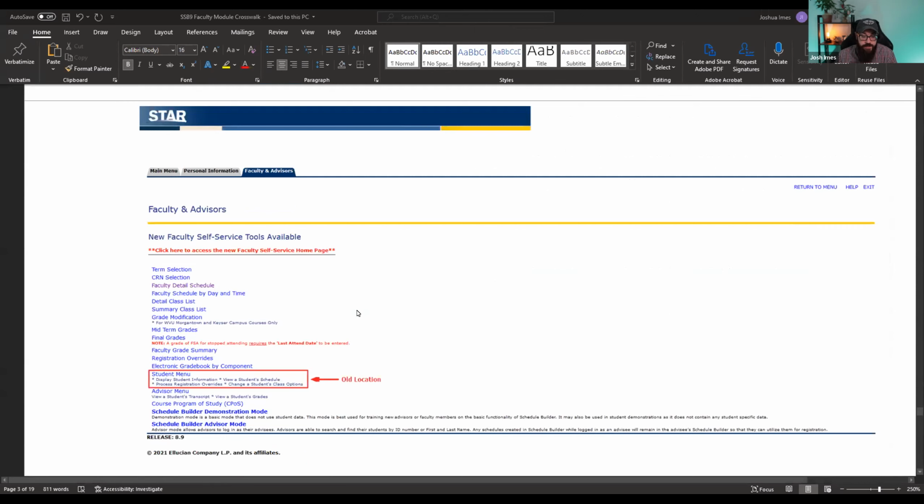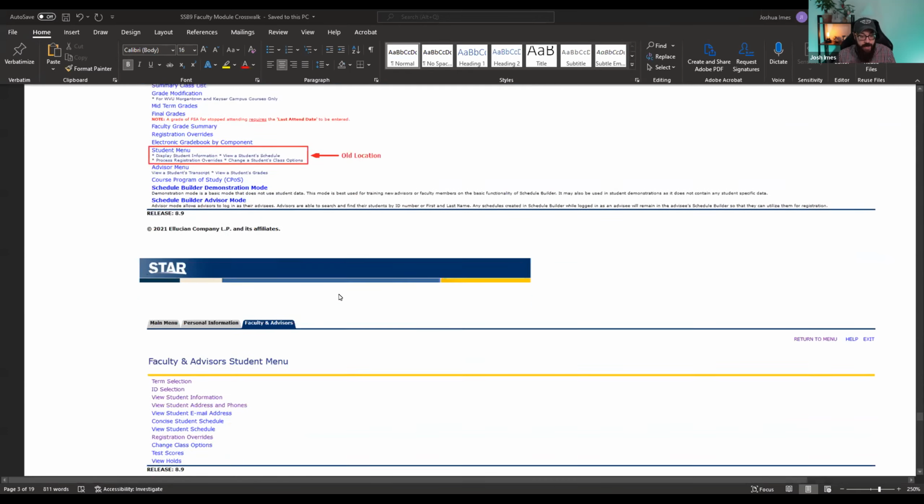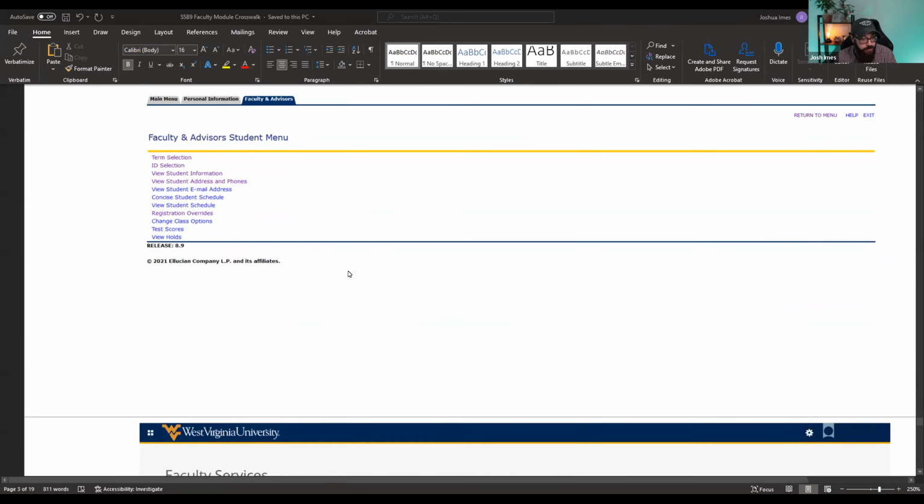And then the student menu. So I'm sure a lot of you are used to clicking on the student menu, and this is where you can see things like the student schedule, their general student information, things like that. And so this is the second page. When you click on the student menu, this is what it looks like now.